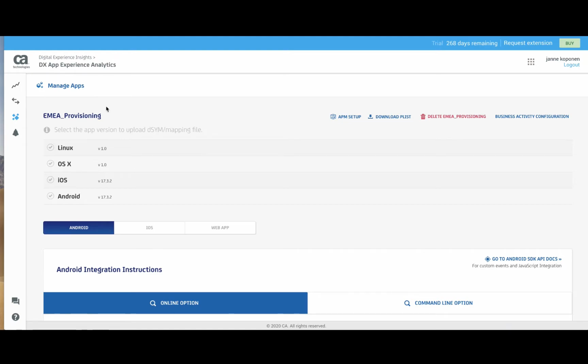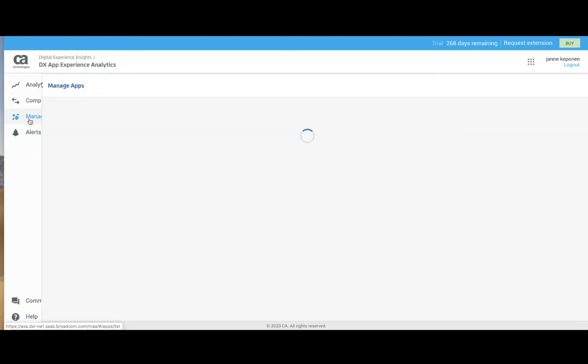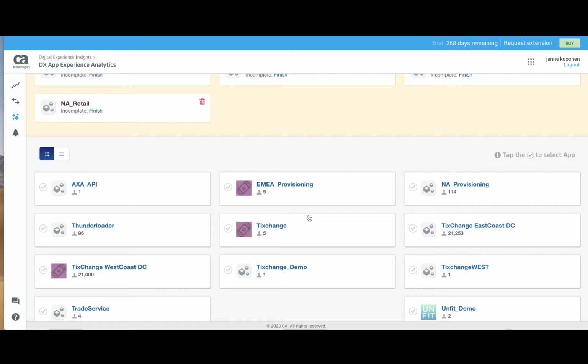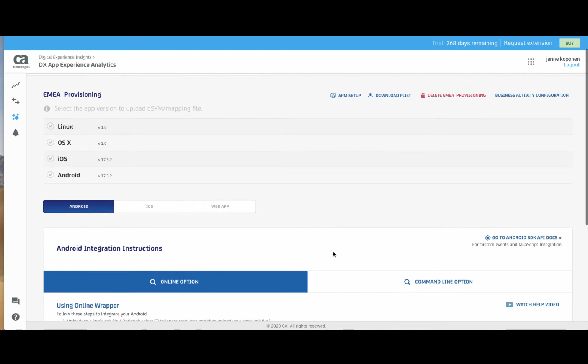To get to this one, you'd hover on top of the left side menu and simply click on Manage Apps to view the app profiles that we have created for the application. The app profiles are simply places where all the metrics are collected from a specific app. I'm going to click on the email provisioning one that I have here to be presented with this screen.